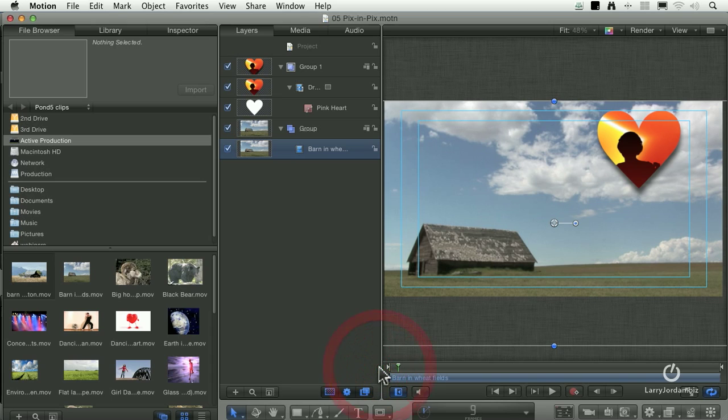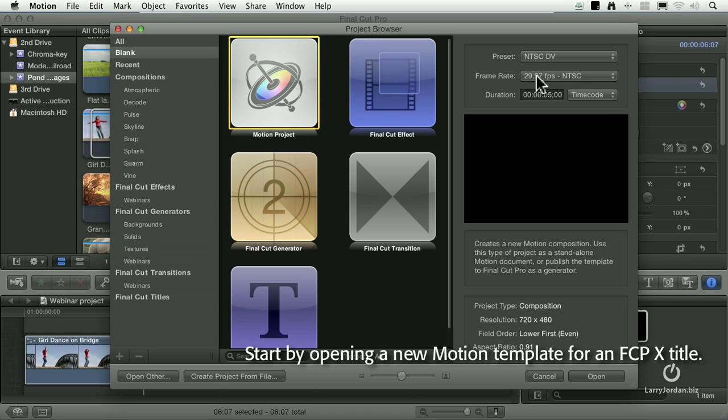Notice that I've got a piece of video with a shape, could be any arbitrary shape, and inside that video, I have a drop shadow and a piece of video. It's called Picture in Picture. So let's create that Picture in Picture effect.